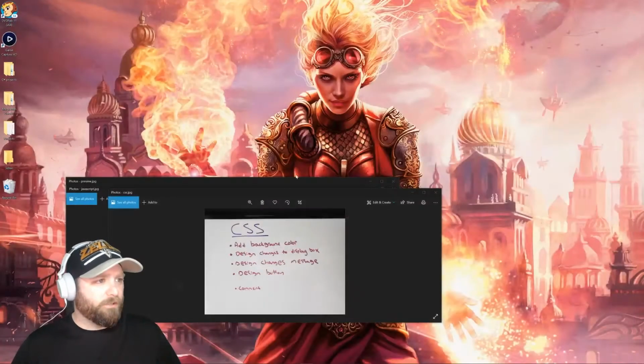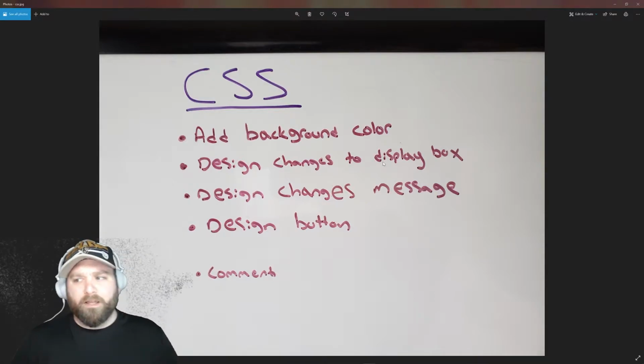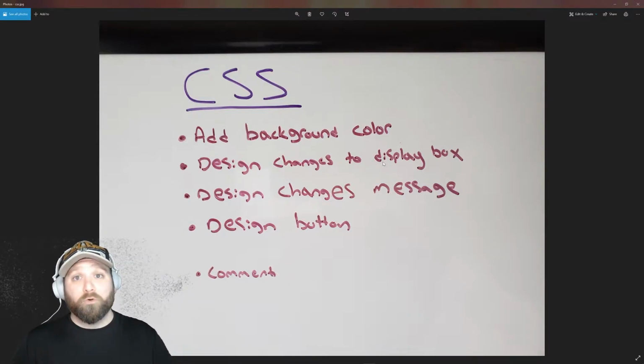Okay, so that's HTML. Then we're going to move on to the CSS. I don't know why I got rid of that, because I'm going to need that. My green screen is going crazy. I apologize.